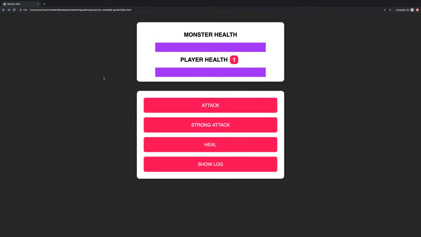Now, this is what we do have on the screen, and what we're building is a little monster killer application. We got the health of a monster and we got the health of a player. We also got a bonus life. In case our health drops to 0, we'll be able to recover one time only.